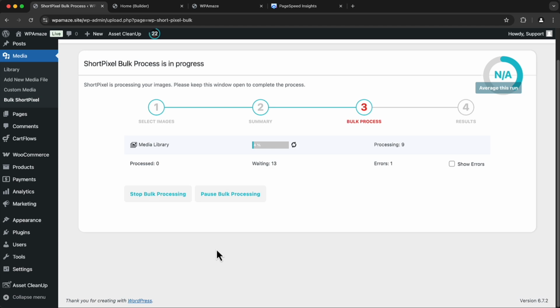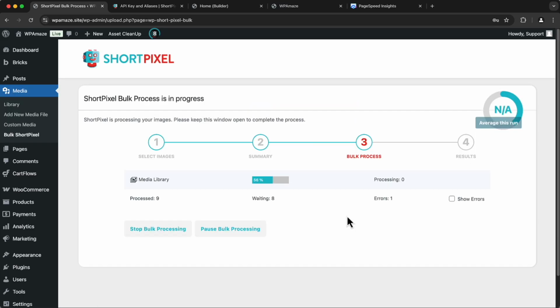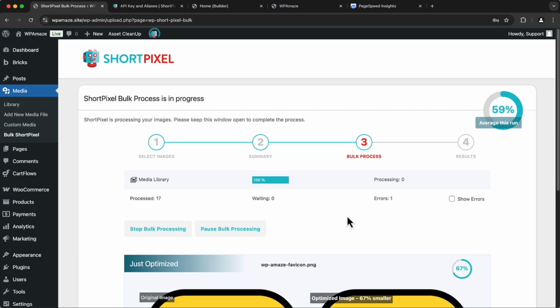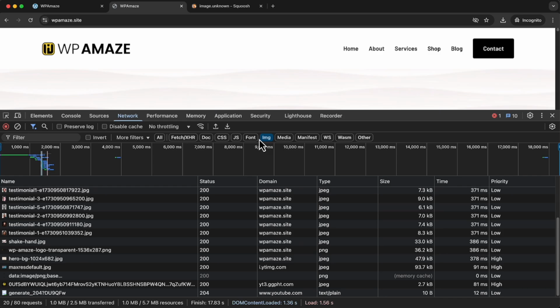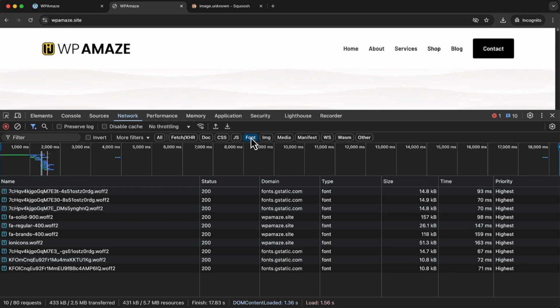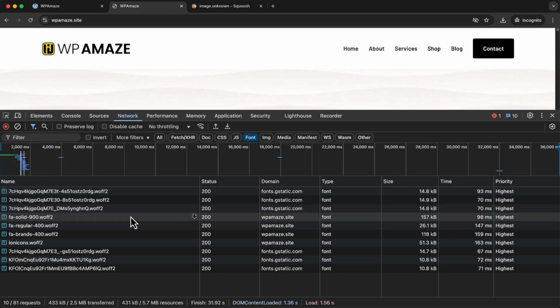Depending on the number of images in the media library, it might take some time to optimize the images. Now the image optimization is complete and the image size is reduced by 59%. Next, let's start optimizing the fonts. Click the Fonts tab. First, let's optimize the font icon libraries and then optimize the fonts.